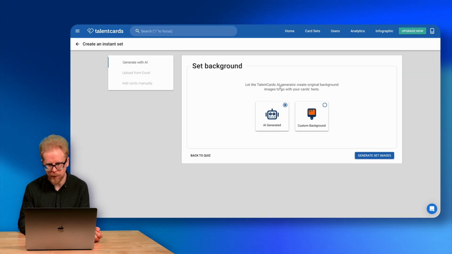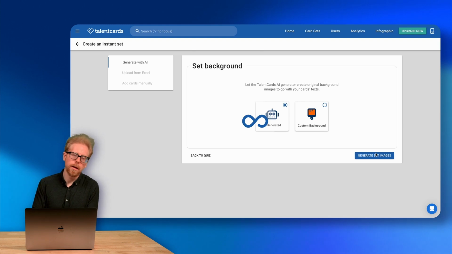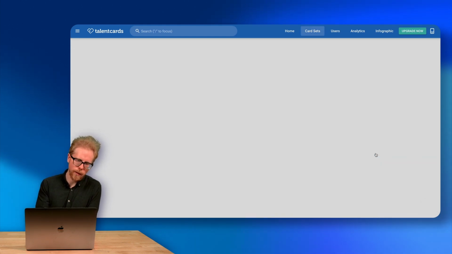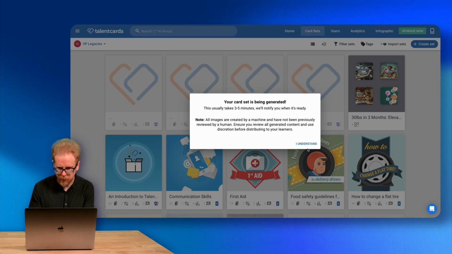Now, the TalentCards AI generator can create original background images to go with your cards. Yet again, we're going to generate the set images. Now, this is going to take a little while. It's going to tell us 3 to 5 minutes. Sometimes it takes 3 to 5 minutes. Usually it doesn't, but it's fine. I'm going to show you some other stuff.